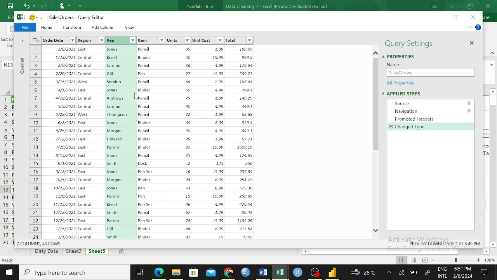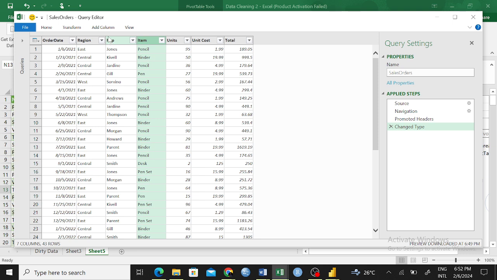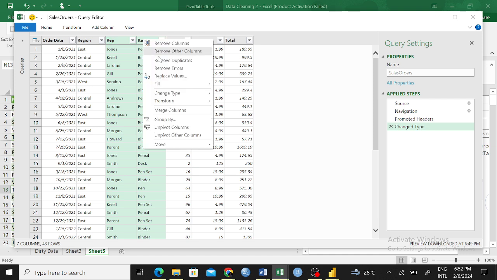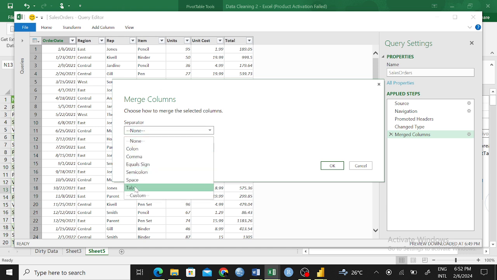Merge in Excel is similar. This merge you are talking about is similar to concat, right? We talked about concatenate in Excel, right? So if you want to merge the columns, we can merge using concat in Excel. Here we can select those two and then merge columns, right? It is asking us what we want to be the separator between these two columns.